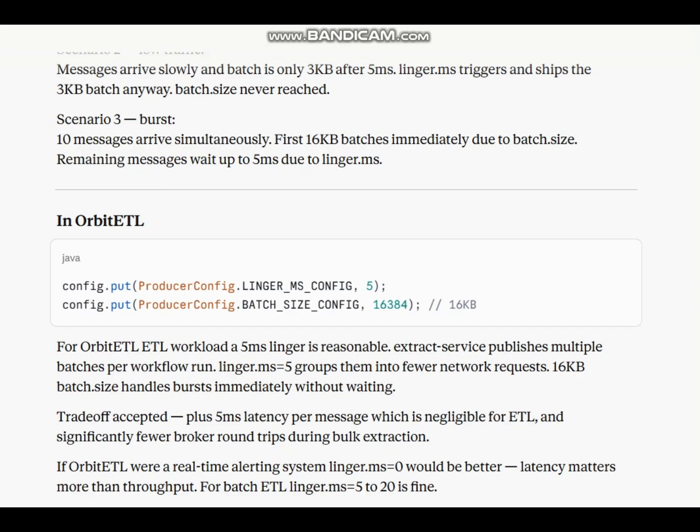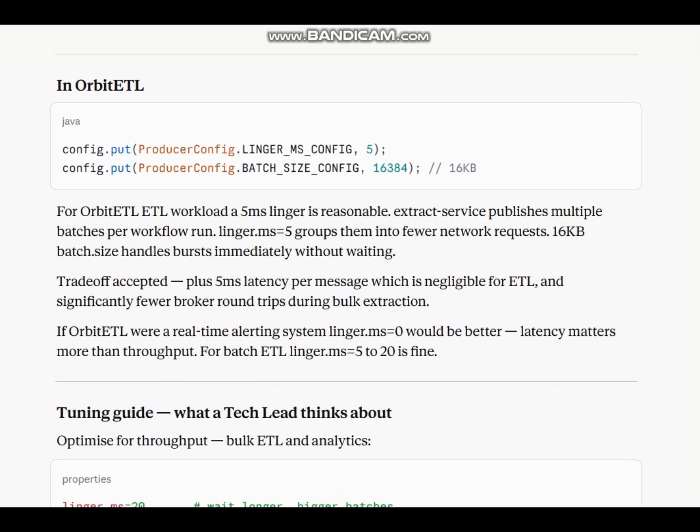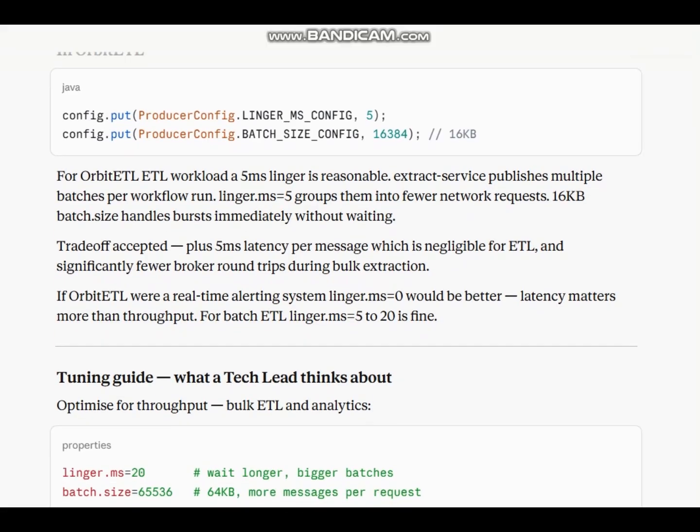In Orbit ETL, code block. For the Orbit ETL workload, a 5 ms linger is reasonable. The extract service publishes multiple batches per workflow run. Linger.ms=5 groups them into fewer network requests. The 16 KB batch.size handles bursts immediately without waiting. The trade-off is accepted: plus 5 ms latency per message, which is negligible for ETL, and significantly fewer broker round trips during bulk extraction. If Orbit ETL were a real-time alerting system, linger.ms=0 would be better, because latency matters more than throughput. For batch ETL, linger.ms of 5 to 20 is fine.